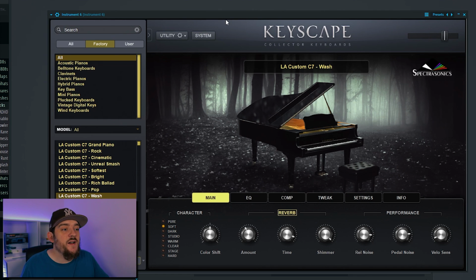The quality of the sounds found in Keyscape cannot be knocked, and you would like to hope so considering the price. On the main screen of the GUI, you're going to find different settings to tweak depending on what preset you have loaded. Obviously we're here to look at pianos today, so I'm going to go over the settings that can be found in the LA Grand Piano.